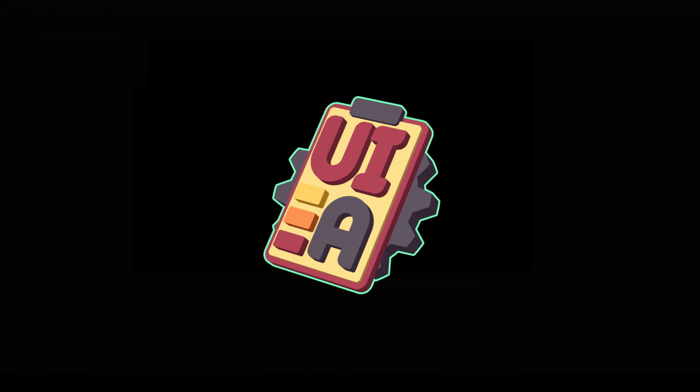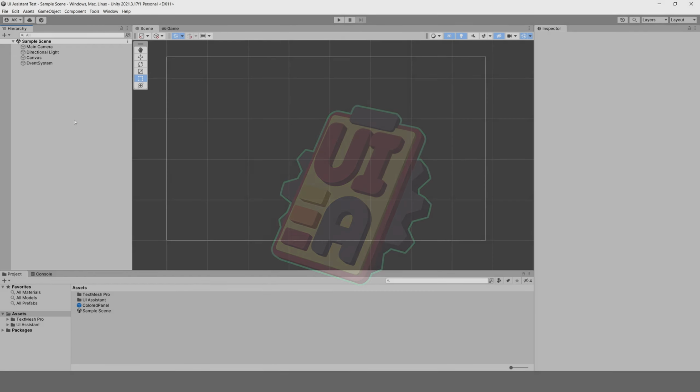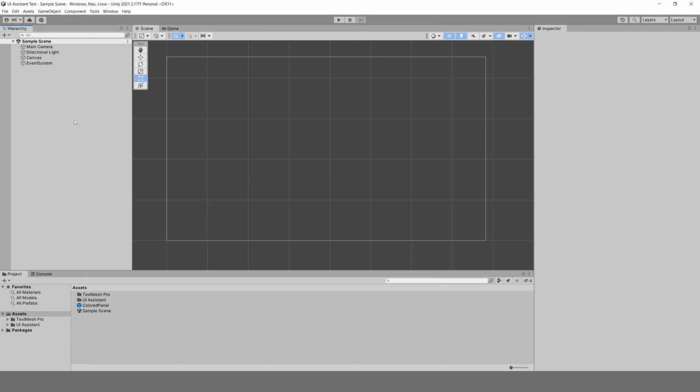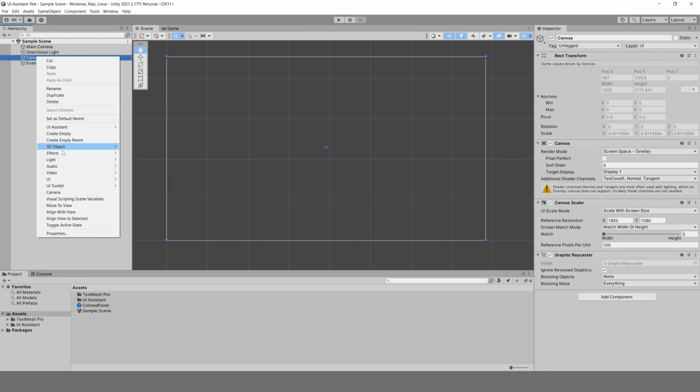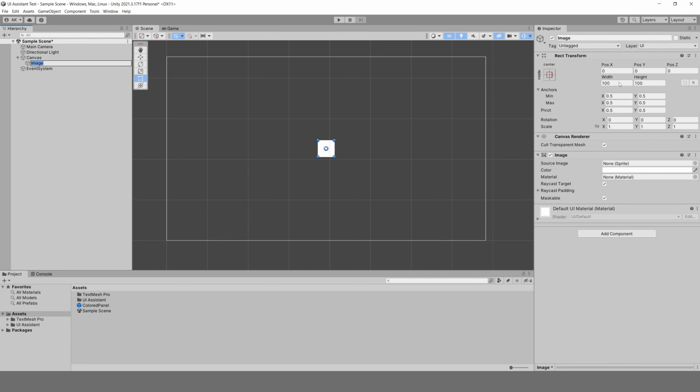The UI assistant can help you create simple UI animations to transition between hidden and visible states. Let's create 3 images. One will be in the middle, another will be anchored to the top left corner, and the last one will be opposite of that in the bottom right.